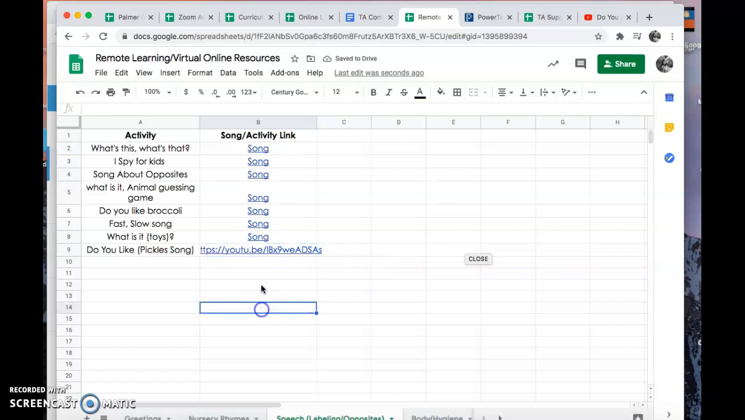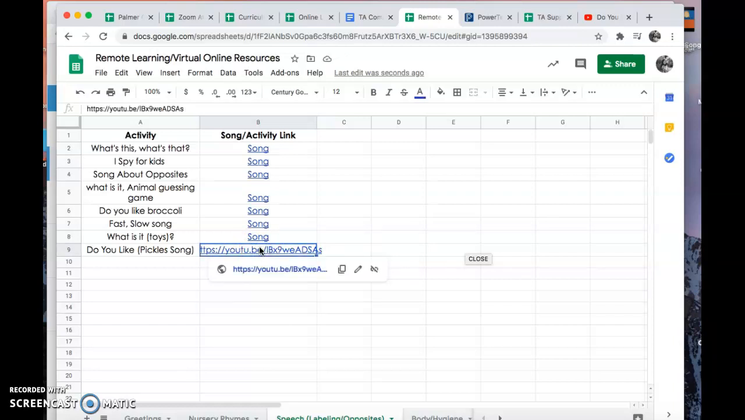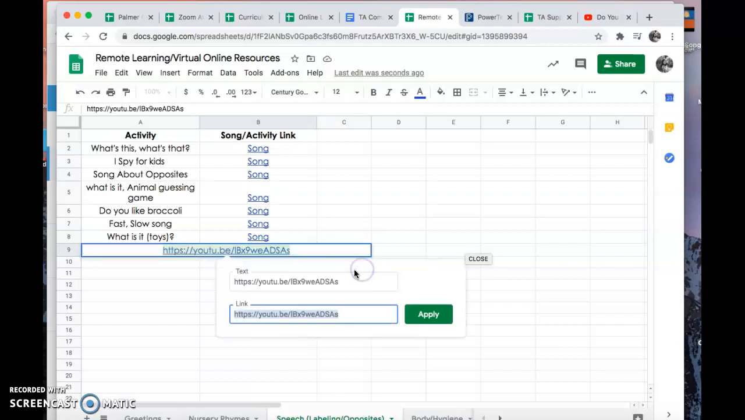So what you can do is you click that, and as you can see, a little pencil shows up that says Edit Link. When you click Edit Link, you can type a text. So I'm going to write song.